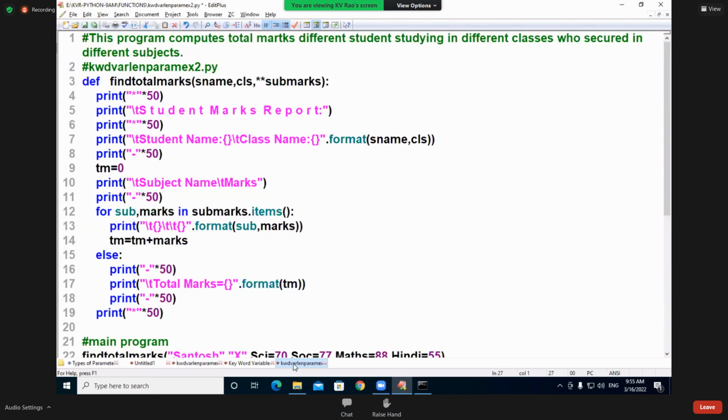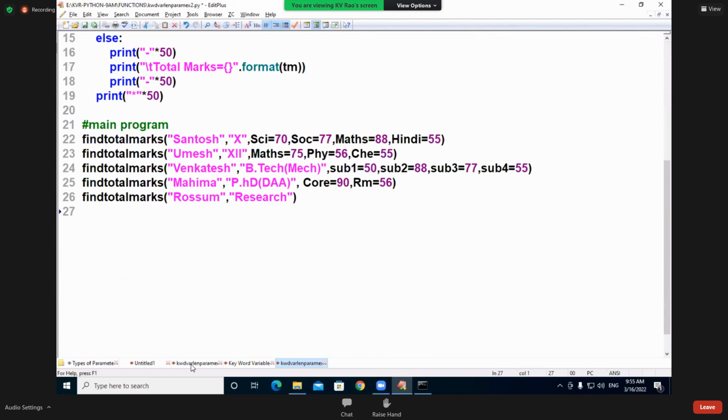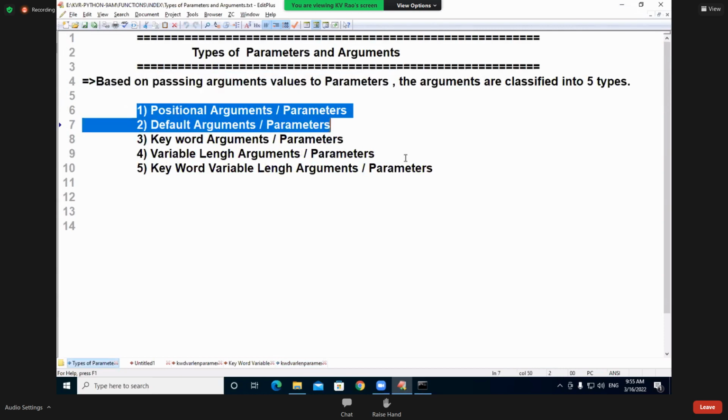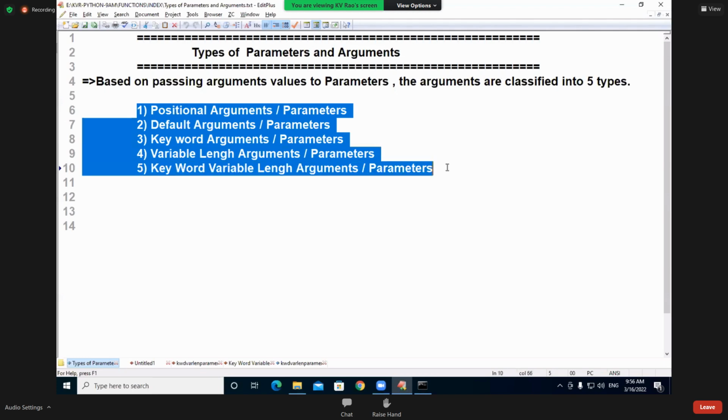So this is related to which kind of concept? Positional parameters, default, keyword, variable length, right? From the last four days onwards, we discussed these. Do you have clarity on arguments and parameters? Arguments are used where? In function calls. Parameters are used where? Argument values are sent to whom? Parameters. How many ways? Five ways: positional, default, keyword, variable length. These are very, very important. Shall I move further?